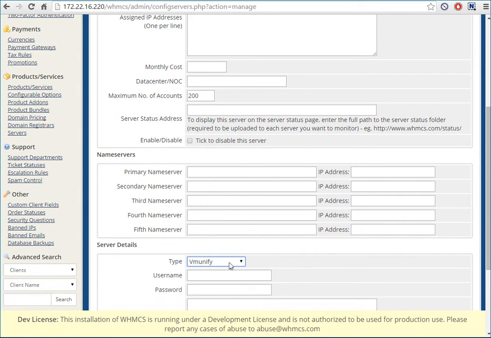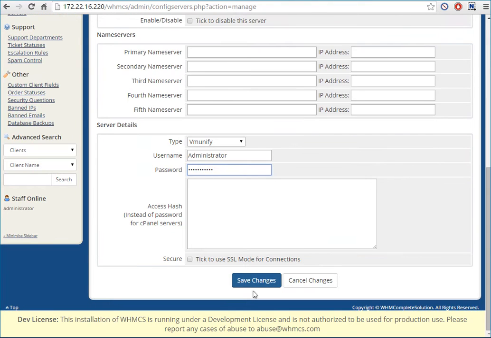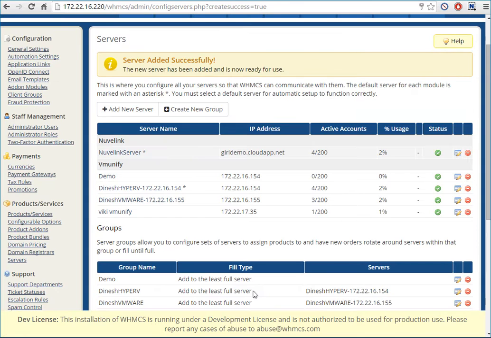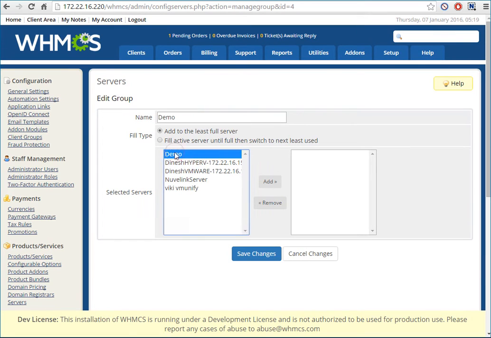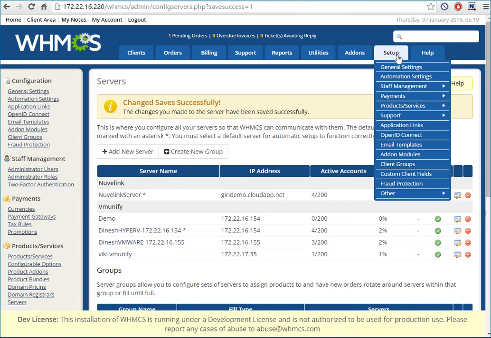Select the type as VMUnify. The username and password is required to access the VMUnify management server. The VMUnify management server is added successfully. Add the VMUnify management server called demo to the server group also called demo.